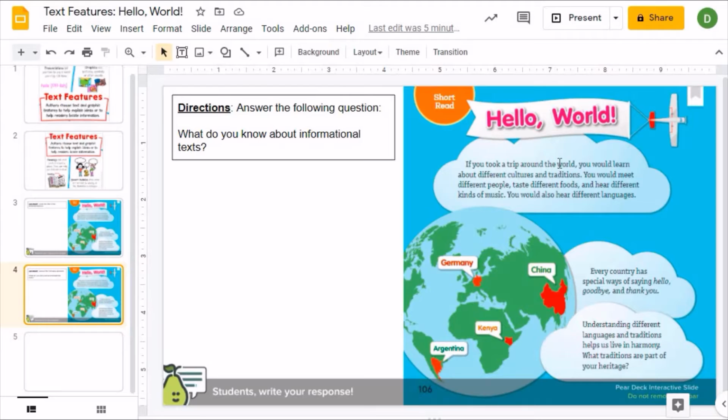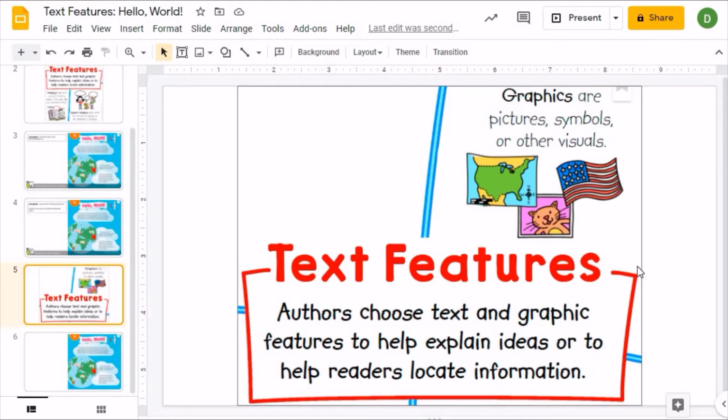And we're going to continue with the next part of the lesson where you read aloud this page. This lesson should be done synchronously. Students will have the Pear Deck open while you are doing this lesson over Zoom or Google Meet. Before you do your read aloud, make sure you review some of the text features, specifically graphics, because that is what students will find on this page.